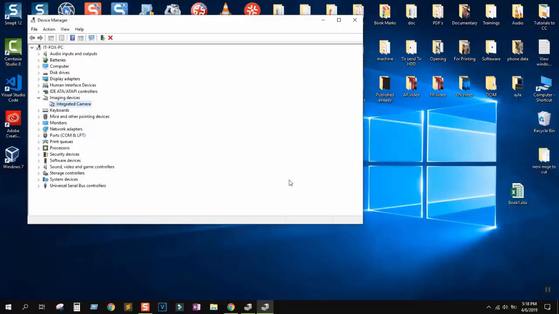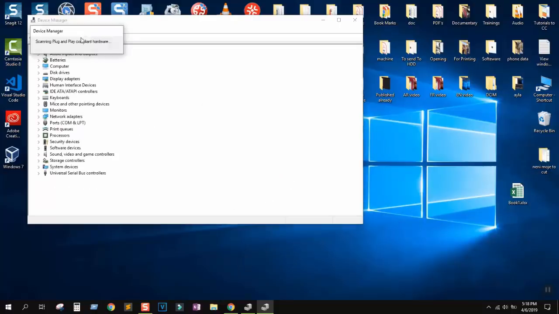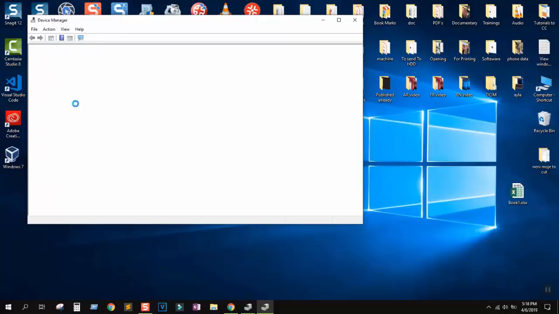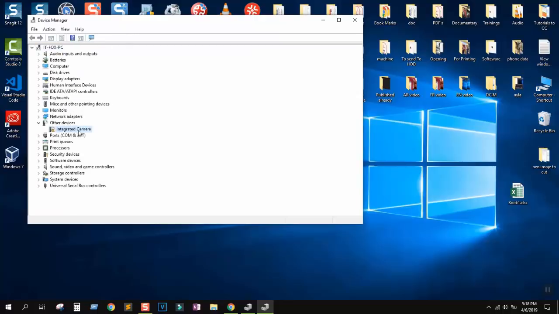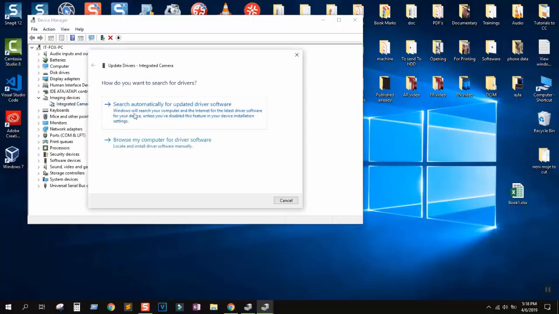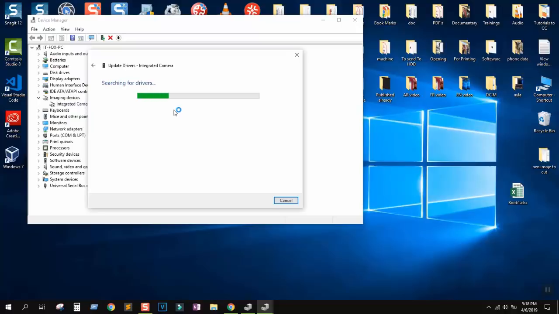You will have to wait just a few seconds and it's automatically refreshed. So click again to refresh to see. And here we have the integrated camera not working. So again, it has been updated automatically. So we are going to click update driver, search automatically for updated driver, and try to update the camera automatically.